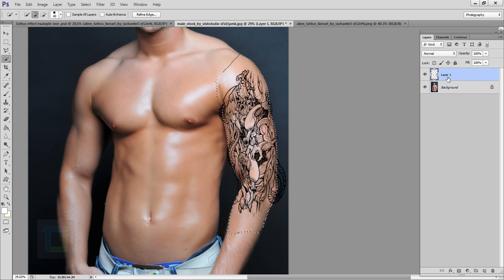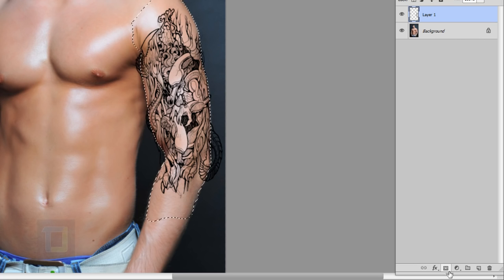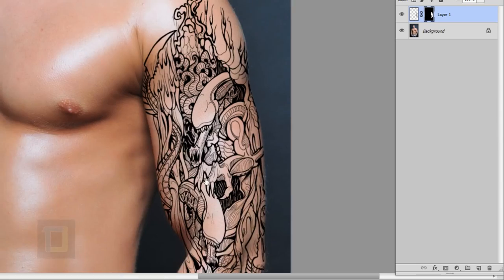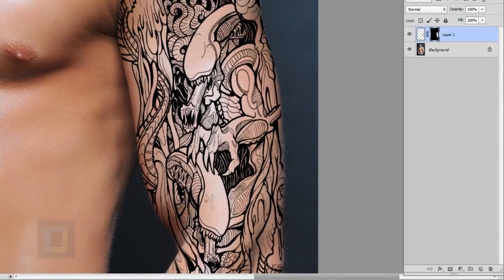Then I will turn on my tattoo layer and select this Layer 1, and here as you can see this little third option, I'm just gonna click on that and it will apply a layer mask. So as you can see, the mask is there and the rest of the image is gone.